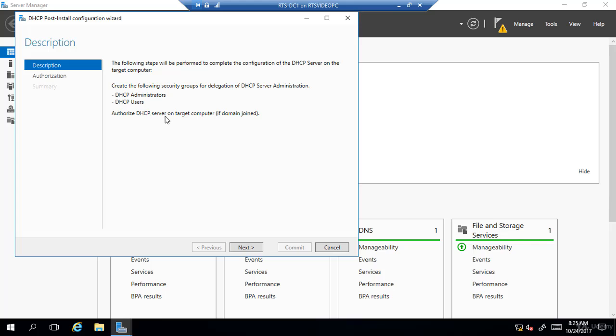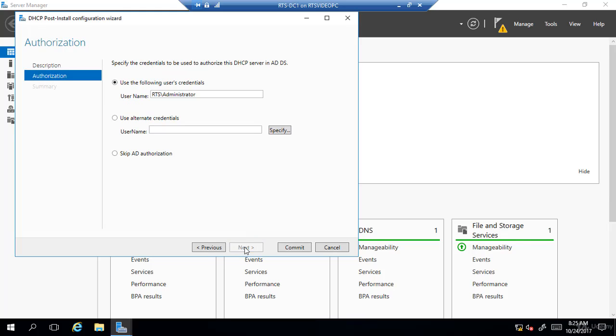This will also authorize the DHCP server. For DHCP to lease an IP address, the server must be authorized in Active Directory. The goal of this is to prevent rogue DHCP servers. If your DHCP server is in a flat network in a work group, there is no authorization. So this authorization only applies if you are joined to a domain. I will choose Next for that. I will authorize this using my RTS/administrator credentials.